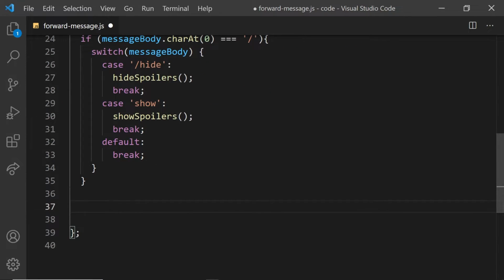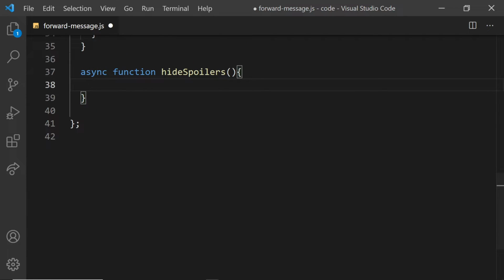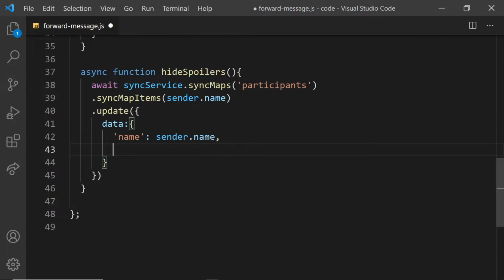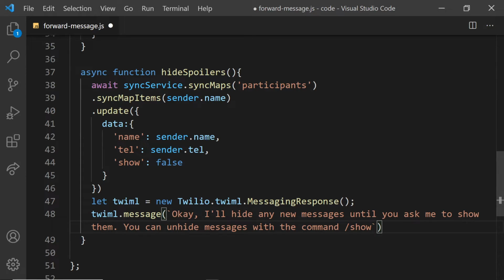If they want to hide spoilers, I am going to go over to the sync map and get their item and update it. The same name and telephone number will remain the same, but I will set the show to false because they don't want to see any more messages. And then I'll message them back saying that I'll hide any new messages that may be coming in.